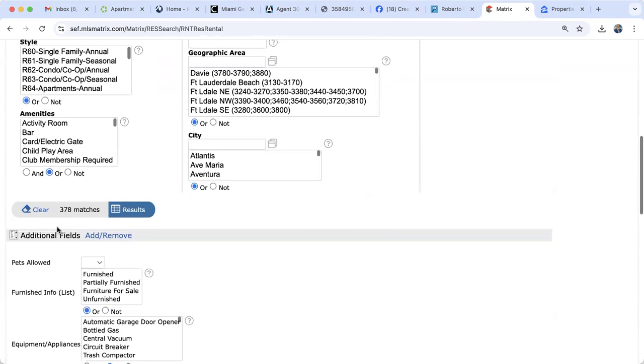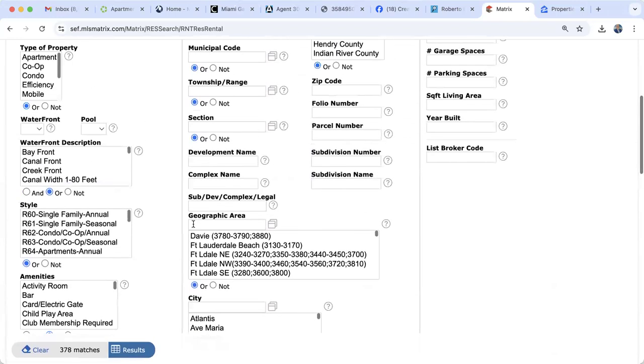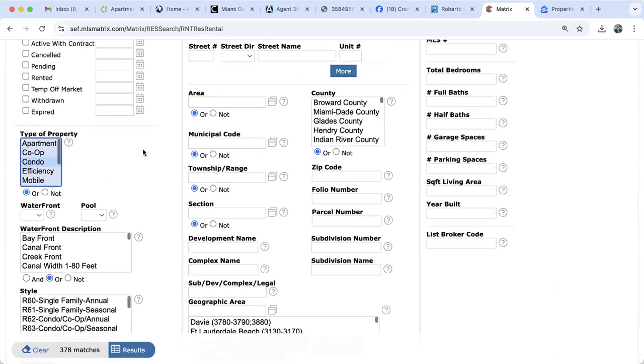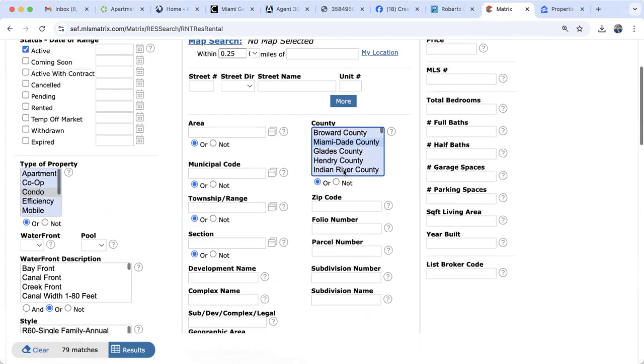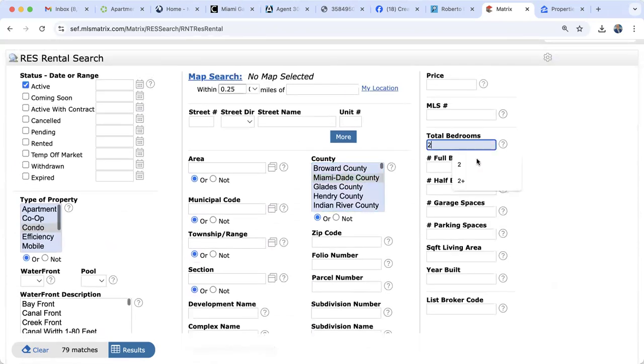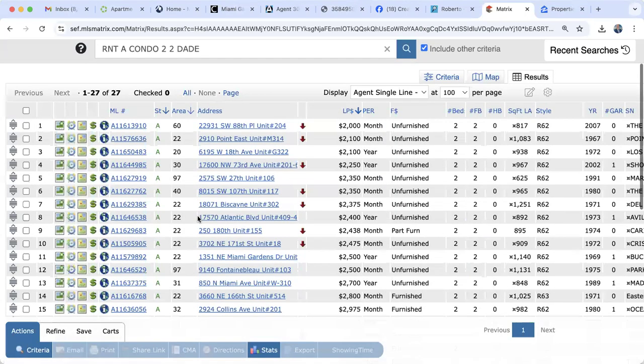And it's going to leave us with very few results. But keep in mind, guys, all we need is one result. So we're going to click on condo. Let's go to Miami-Dade County, and let's do a 2-bedroom, 2-bath condo. Let's click on results. Here's some of the results.